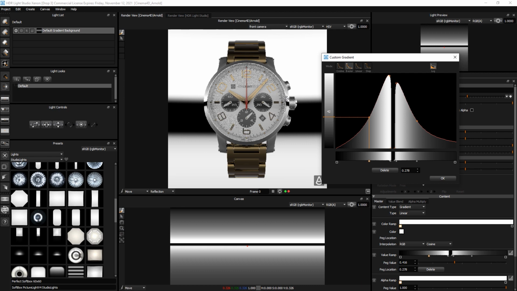Okay, so in terms of the effect that we've got on this area and on this area, I think that's looking pretty good now. I'm actually pretty happy with that. Okay, so we'll finish there.